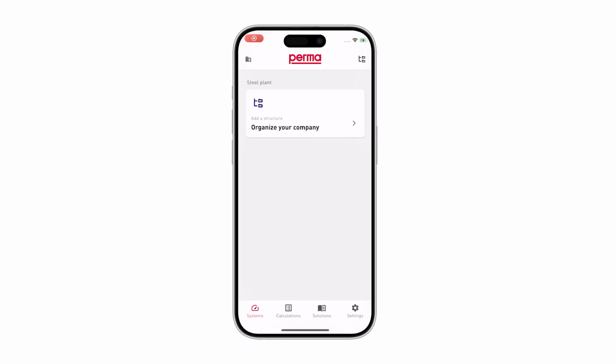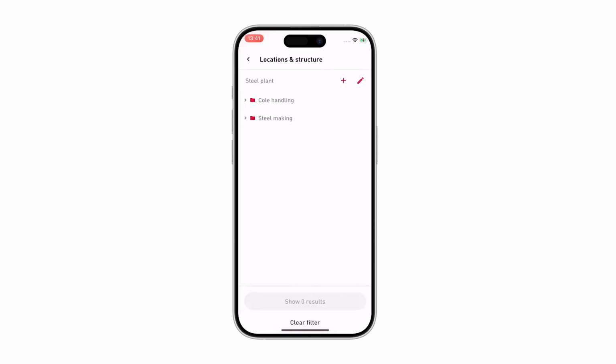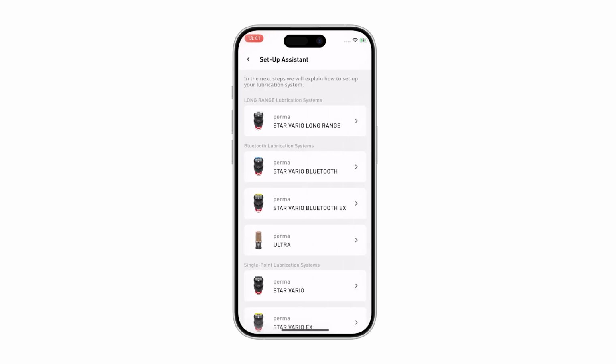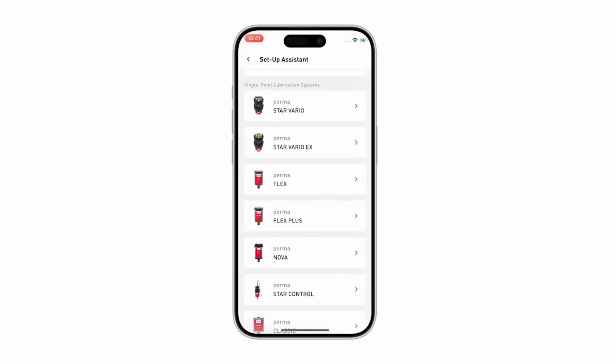With perma-connect, all non-radio capable perma-lubrication systems can also be added. You can add the systems by using the mobile version or the web version. To do this, press the plus button in the corresponding lubrication point. Select the corresponding lubrication system in the Setup Assistant.